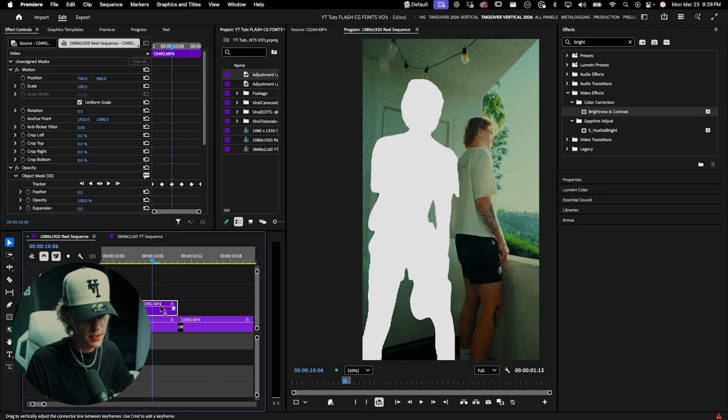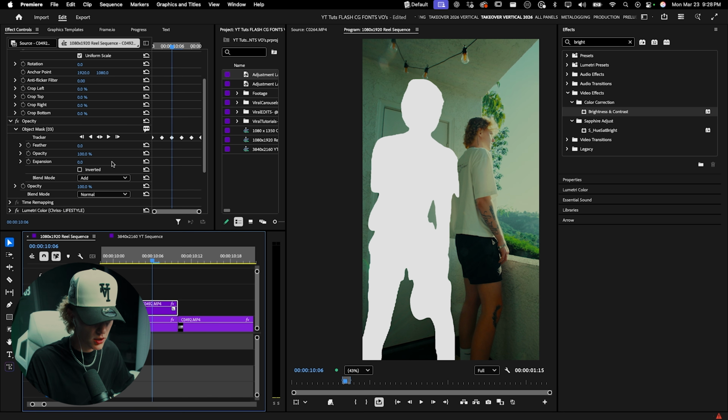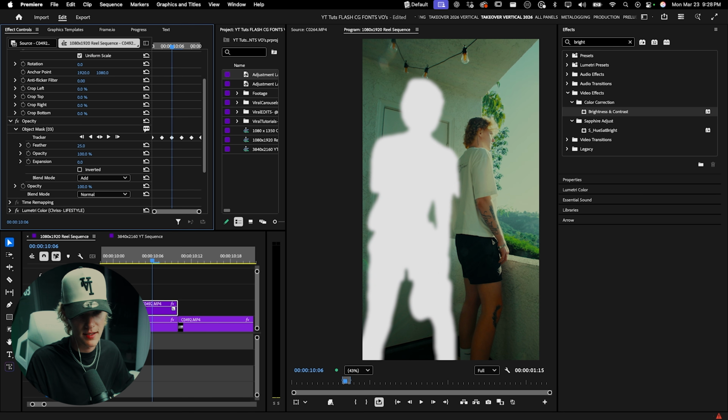Now it's cool, but we kind of want it to be like a white glow. So I'm going to go to the object mask, go to the feather, turn that up just like so. And honestly, that looks pretty good. You guys can play with the expansion if you want it bigger, but I'm just going to leave it at 0 because I think it looks fine.